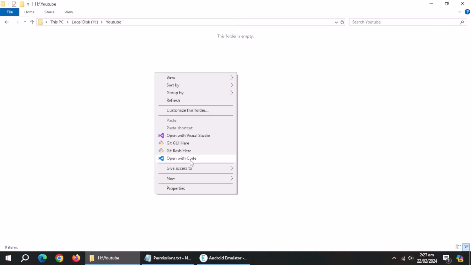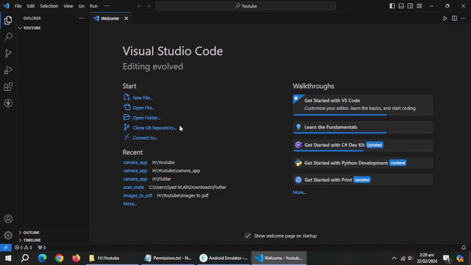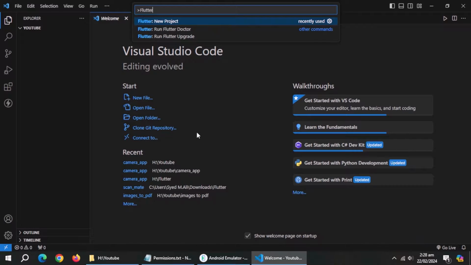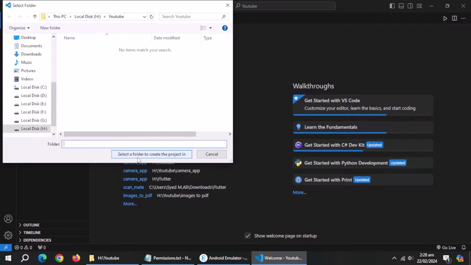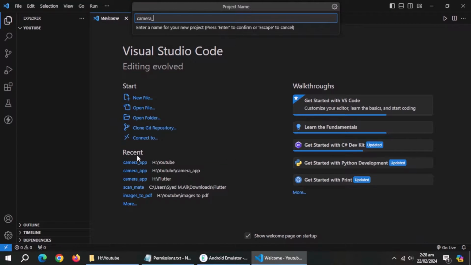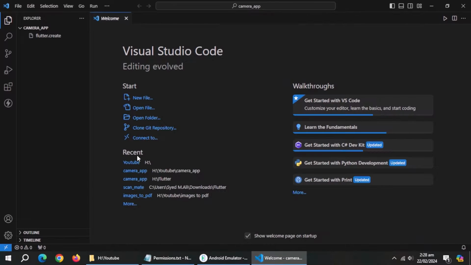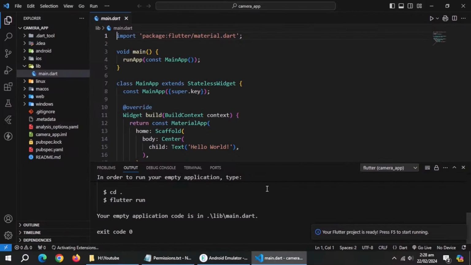For that, open your Visual Studio Code. Press F1 and type Flutter New Project. Then select Empty Application. Now, select the folder to place the project. Type the project name. I'll name it Camera app. Our project has been created successfully.